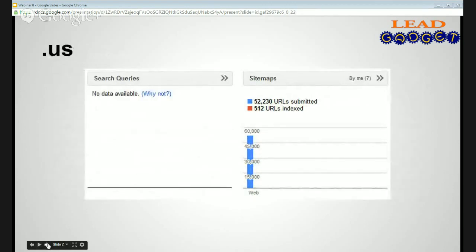All right, the .us. This one is not doing well at all, which I find interesting because I've had some really good success with .us and some other sites. But again, it's still too early to tell. This is just giving you the first week's update. But 512 URLs indexed, no queries.